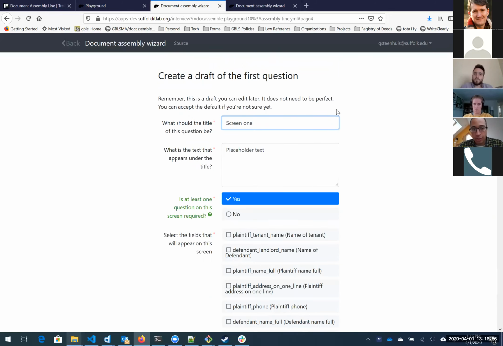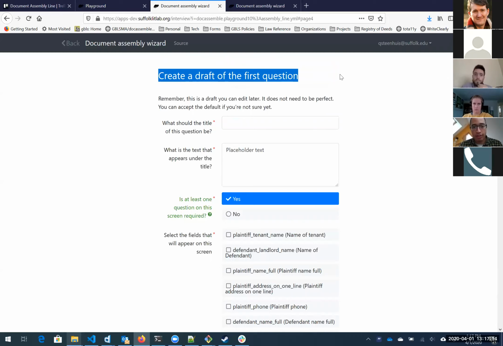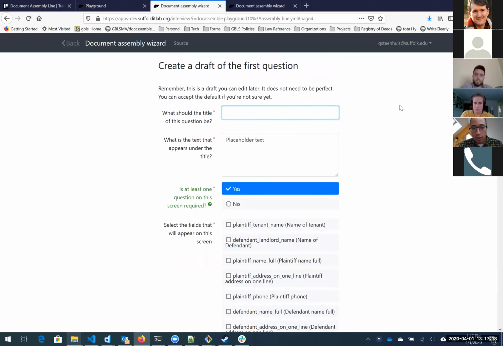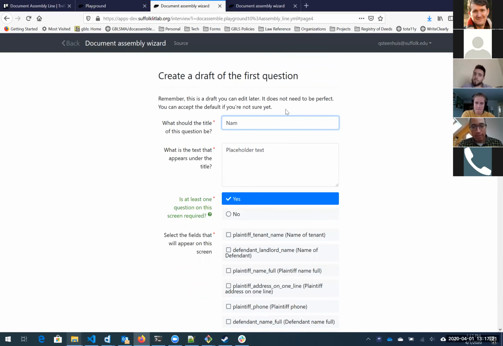Then you get a chance to create your questions one at a time. You can have more than one field on each screen of the interview, just like we have here. So we're going to give this screen a good label. That's the title that comes up right here. Like this title of this interview is create a draft of the first question. So I would say something like maybe name of the parties. Write the full name of each party.